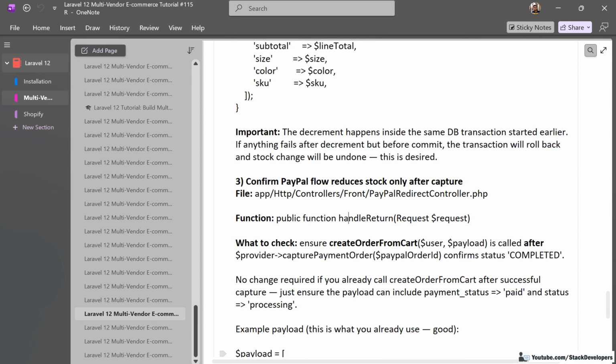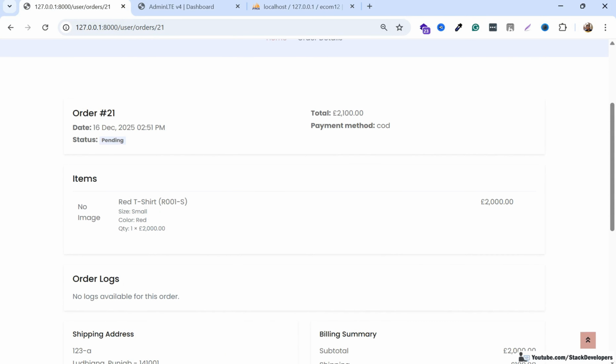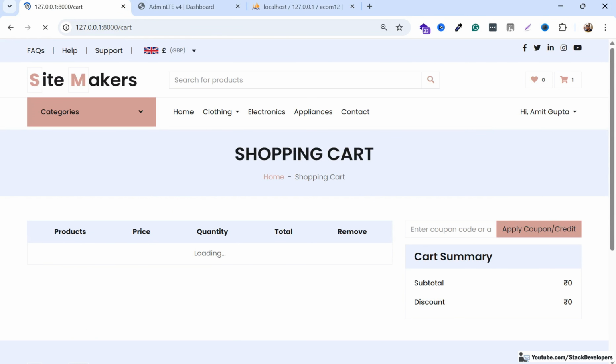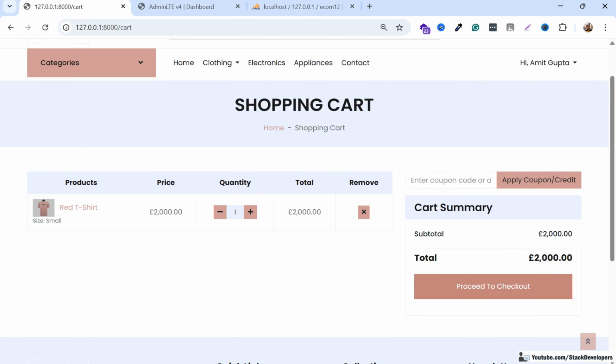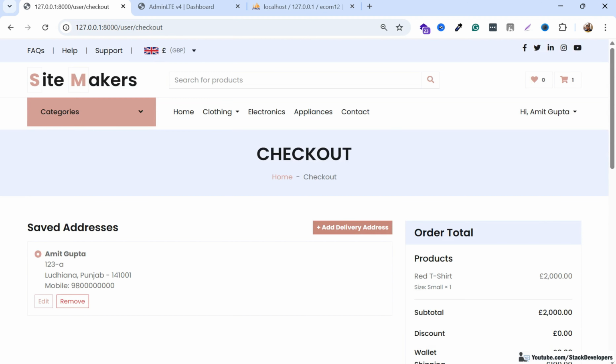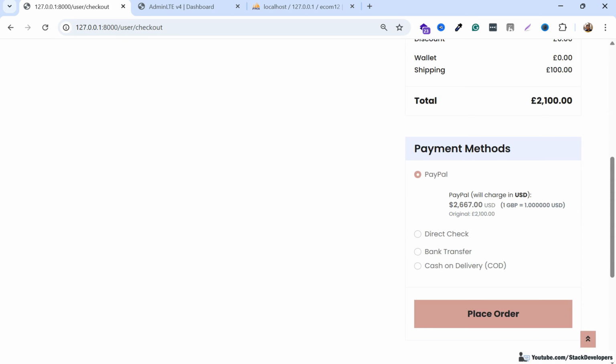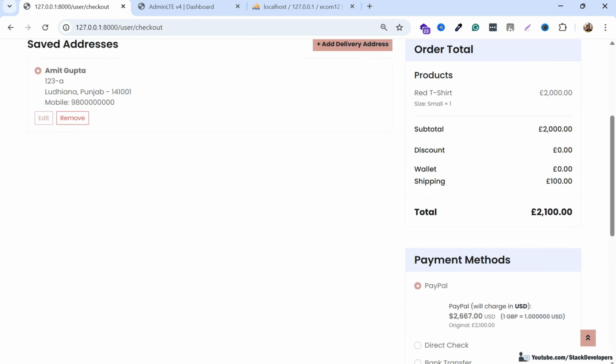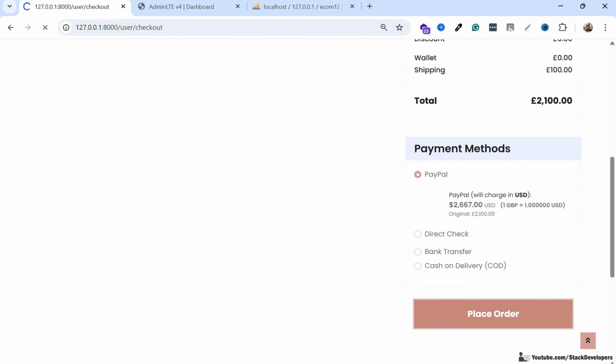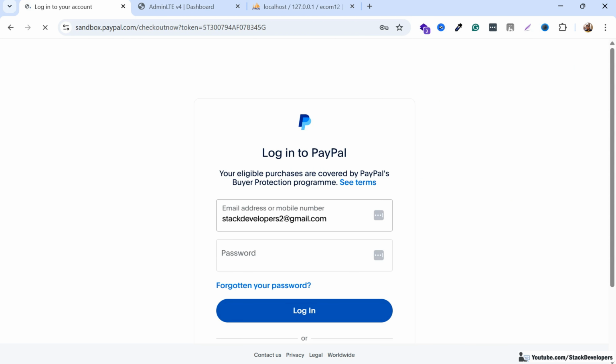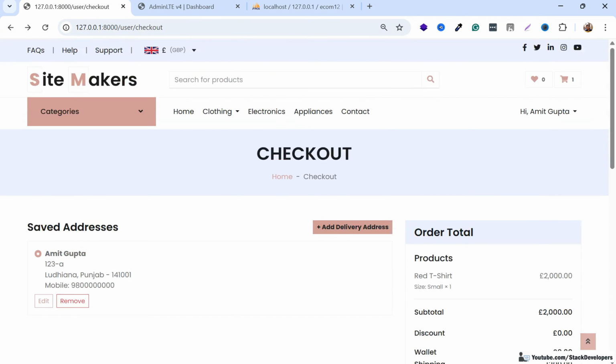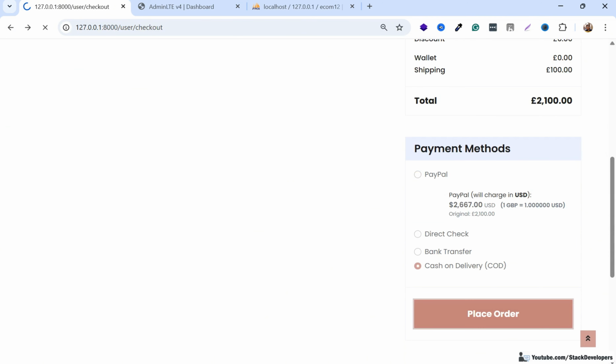So we have done this for the COD. I'm going to check once again now. Okay, I'm going to place the same order, same t-shirt of small size, and the address is selected. I'm going to select cash on delivery and click on place order. Sorry, we're going to place the cash on delivery order.